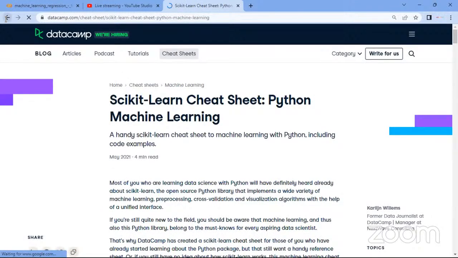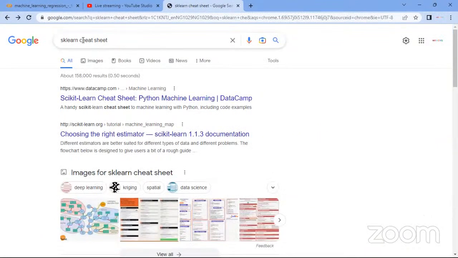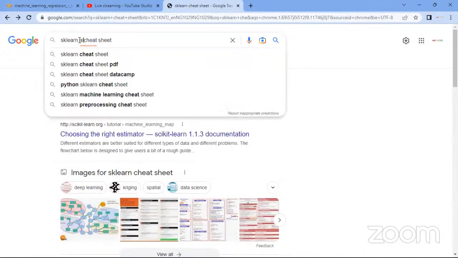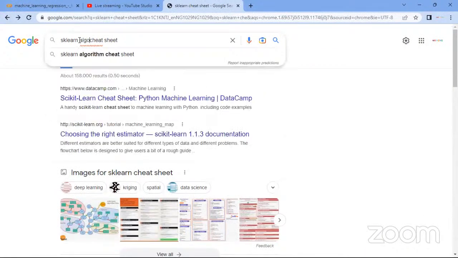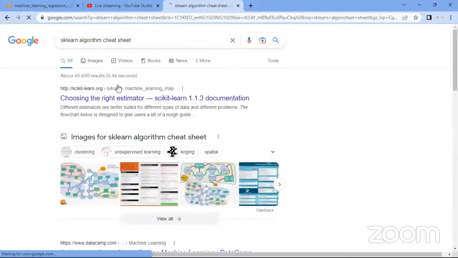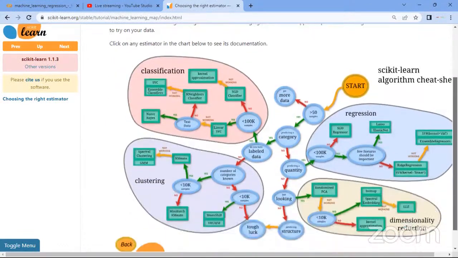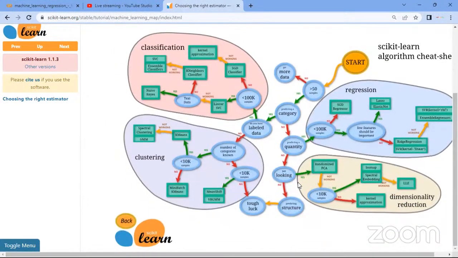I want to show you how to select the algorithm for a particular data set. Okay, this is what I'm looking for. So, choosing the right estimator. Okay, let's consider this part of my screen. Okay, yes, fine.